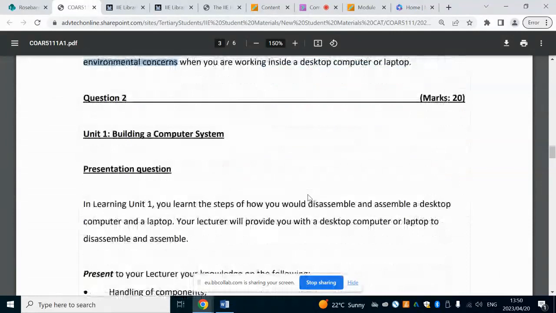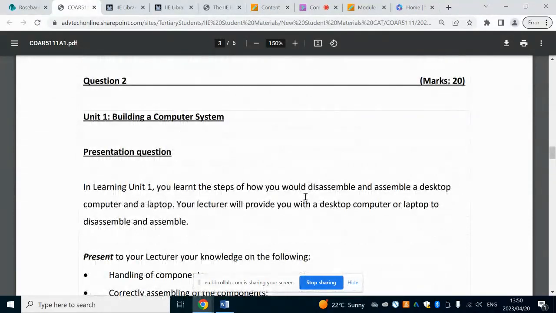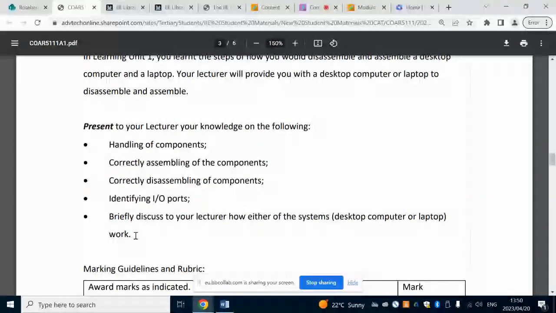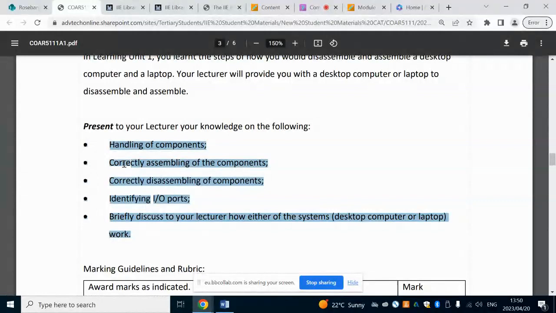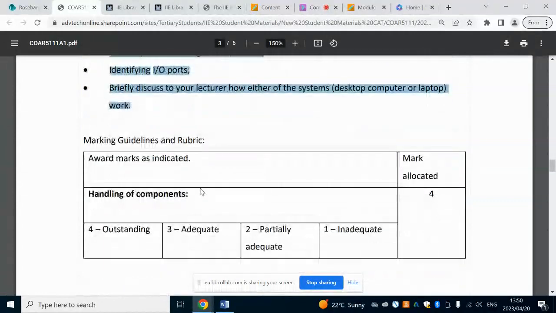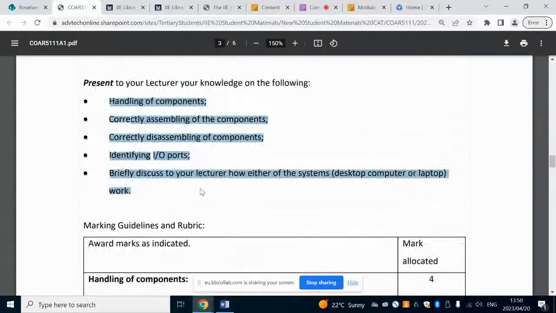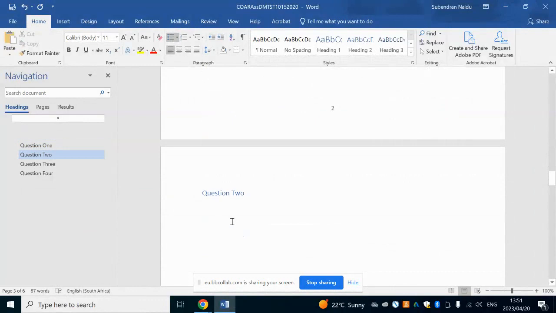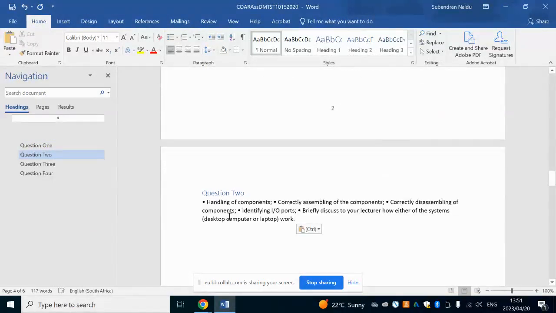Question 2, building a computer system. We said you can present it in the form of a PowerPoint, which was demonstrated already in the first video. Alternatively, you can do it in the Word document itself. So in terms of handling components, you will write notes. You'll give a picture and you'll write notes on how you would handle the components. So here as well, I will go into question 2 now, which is on the next page. And these are all of the points that I need to talk about.